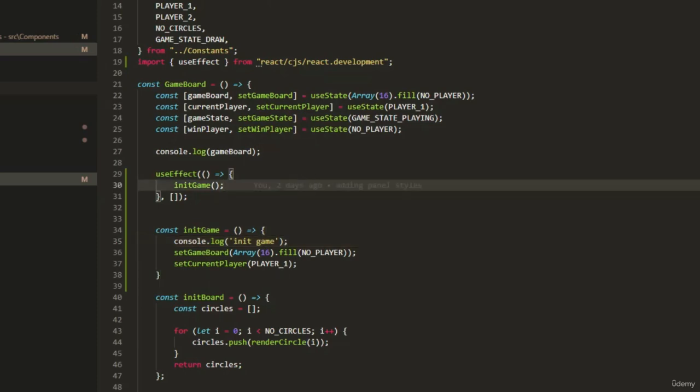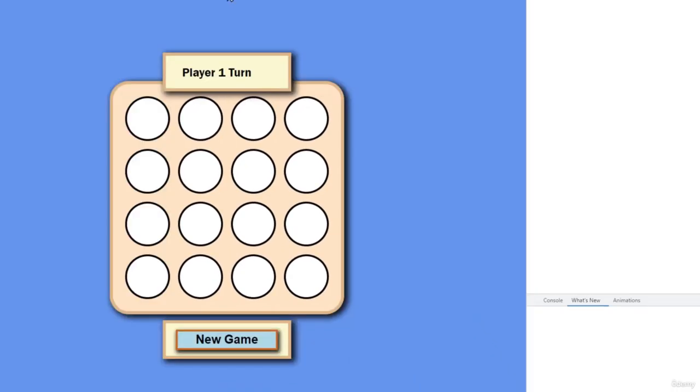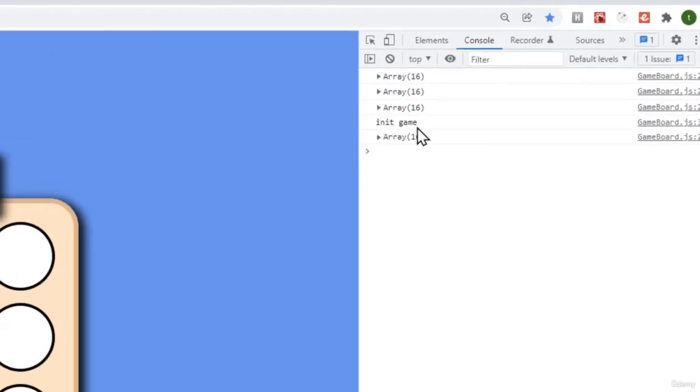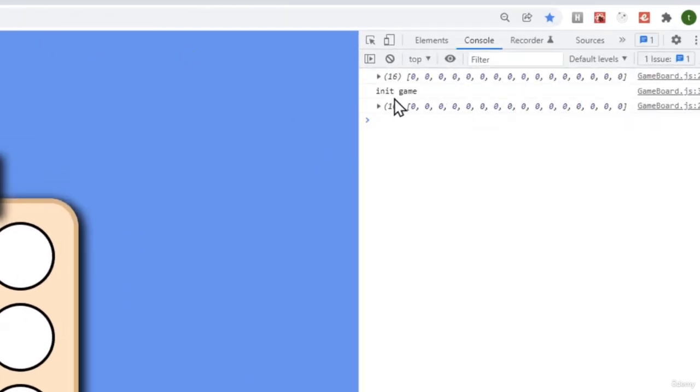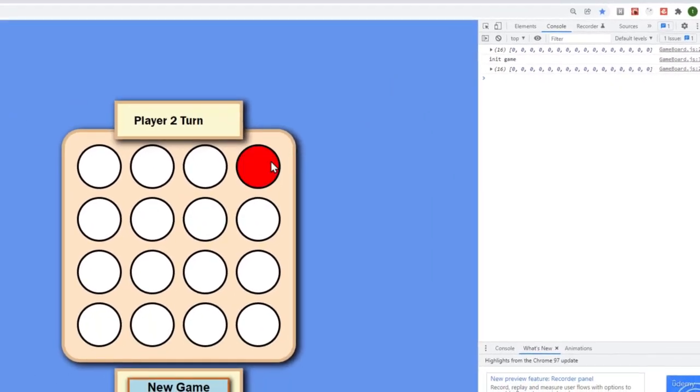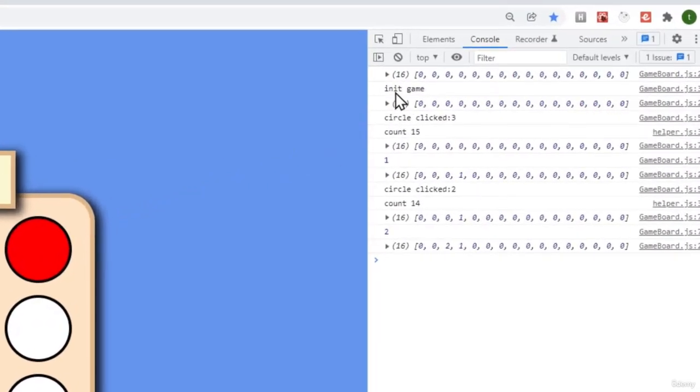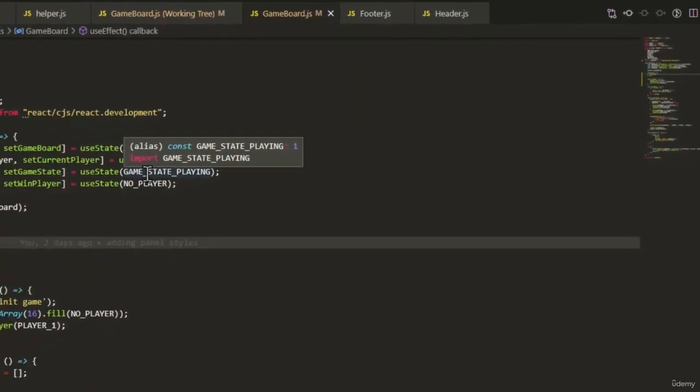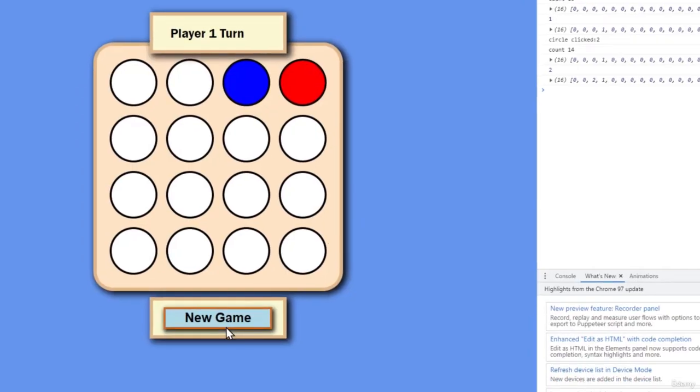So let's give that a save. Let's bring up our developer tools. We get our initGame output once to the console. Let's give it a refresh, and we should only see one instance of it. Even if we click the circles, we should not see any more initGames. We can now utilize this feature to add some functionality to the button down here. When we press new game, we effectively call our initGame function to reset the game back to its initial state. So let's do that.